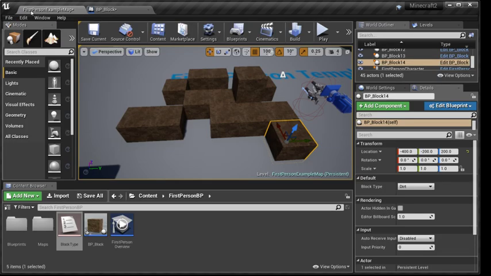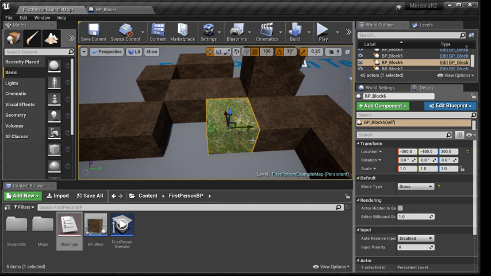Go to the front of Unreal, and if you did this right, you should be able to click on a block and look at its details panel, and voila, we have a new setting here. A setting you made yourself called block type, and it's labeled as dirt. If I change that, for example, to grass, the block will actually change.